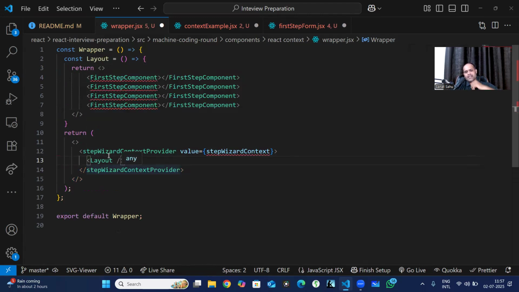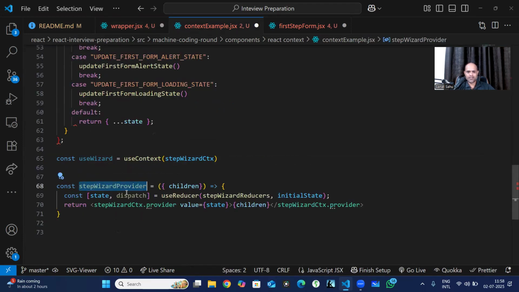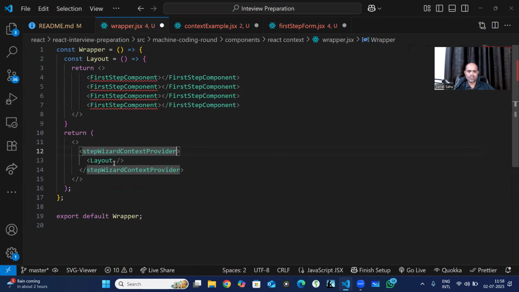Now you think that this is also correct. I don't think we need this value anymore because I'm providing it inside. Now this layout is wrapped using this provider component, right? So this is passed as children to this particular provider, which is using it to provide the state to this particular component. That means the state is received by the layout, and then you can use it inside the component.